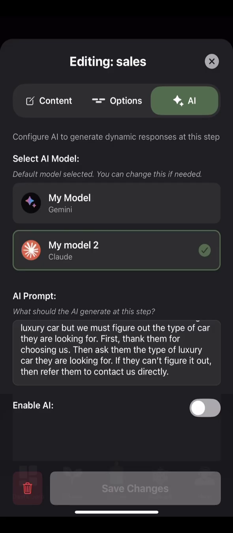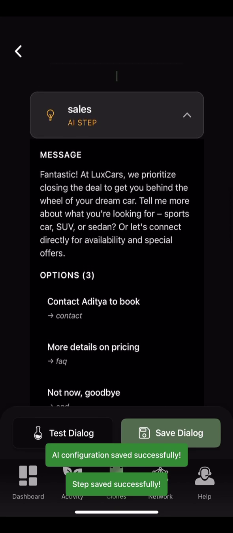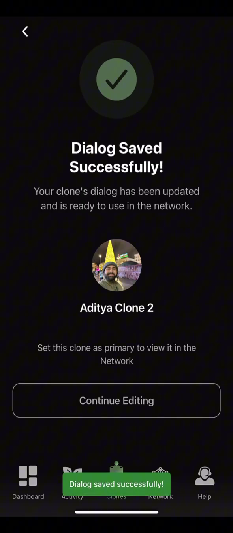Once you have your prompt, click Enable AI, then Save Changes. Your AI configuration has been saved successfully. If you scroll to see the node in more detail, you'll notice that the AI configuration is now filled out and the icon has changed and is also orange, letting you know that this specific node is working off an AI model. Once you're happy with all configurations, select Save Dialog, and now you've successfully configured machine learning models to your clone.